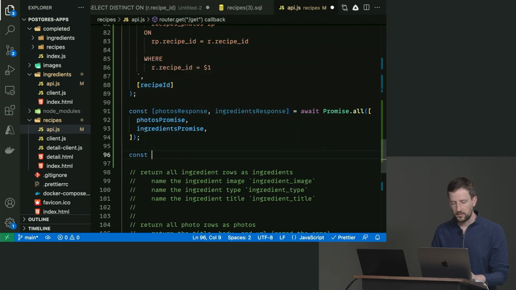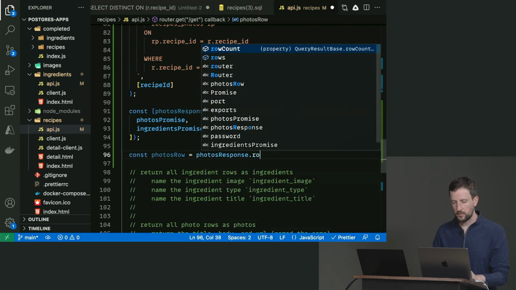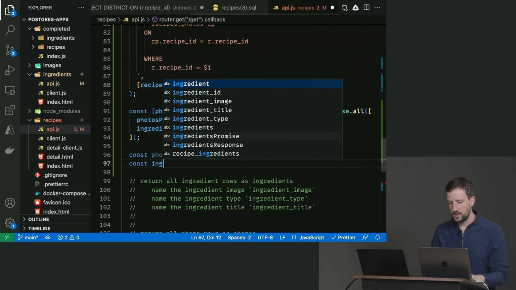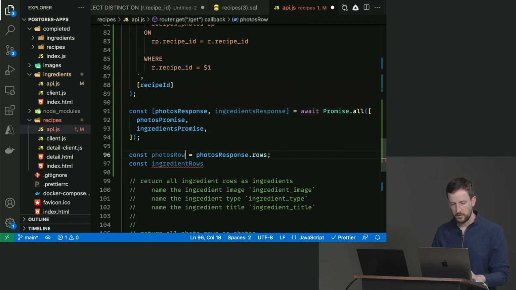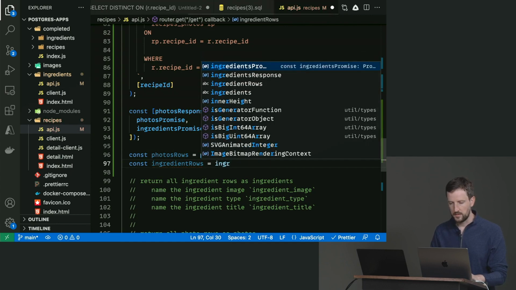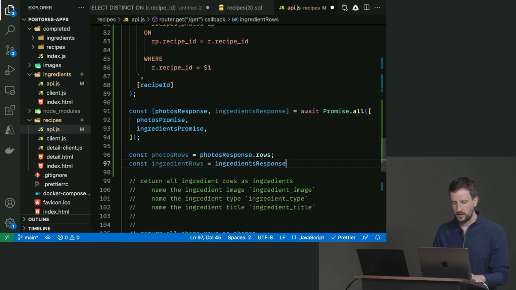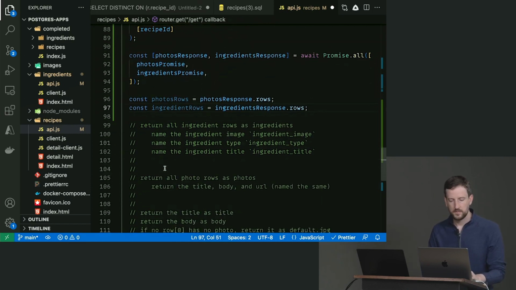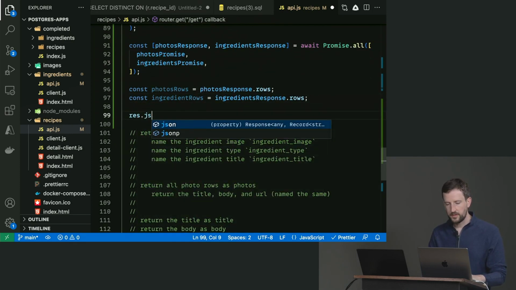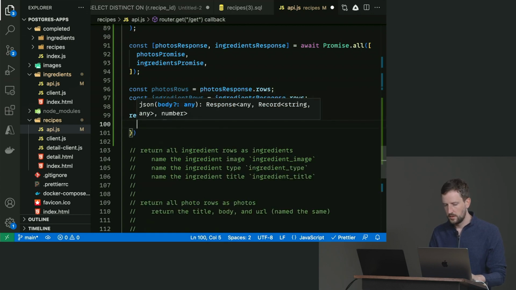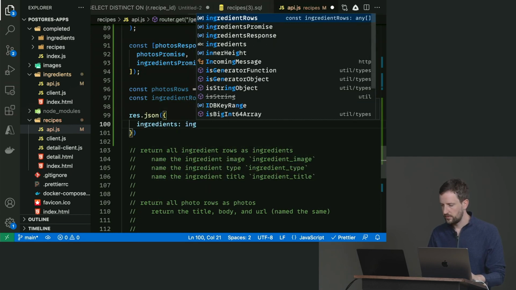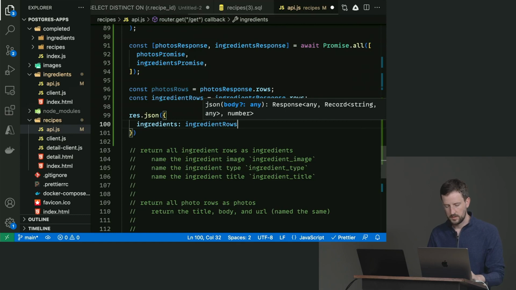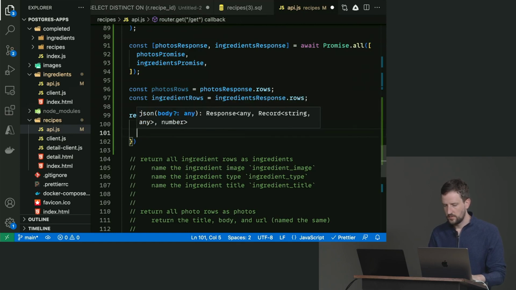And I can just say const photos rows equals photos response dot rows and const ingredients rows equals ingredients response dot rows, right? Then down here, res.json ingredients, and we're just going to give it ingredient rows. Photos.